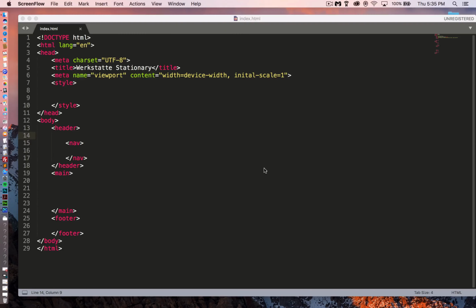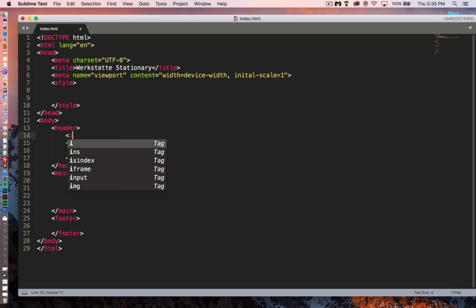Let's add the content to the header of our document. Let's add our logo and let's add our navigation text. So up here right under the opening header tag, we're going to add an image, which is our logo. So it's an IMG SRC tag for the image.